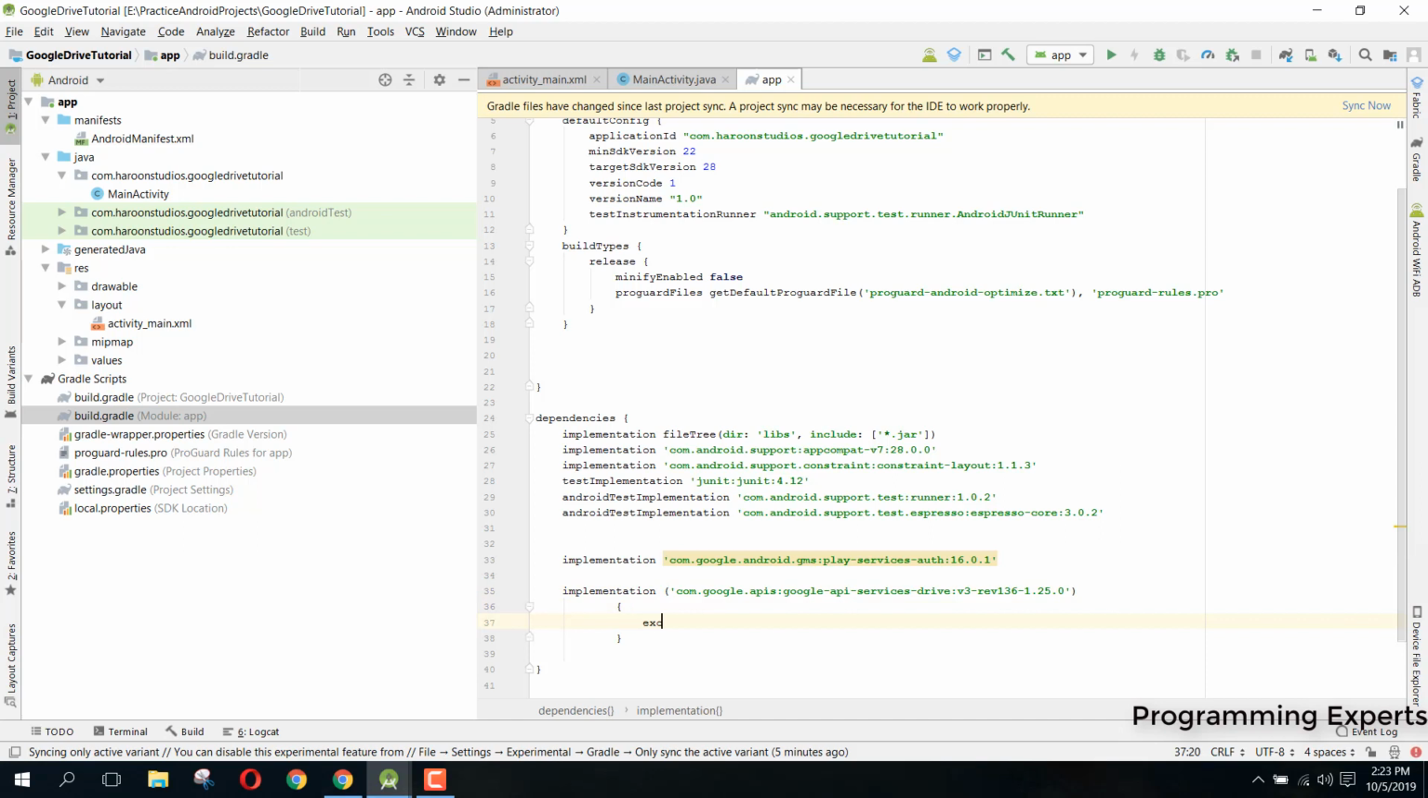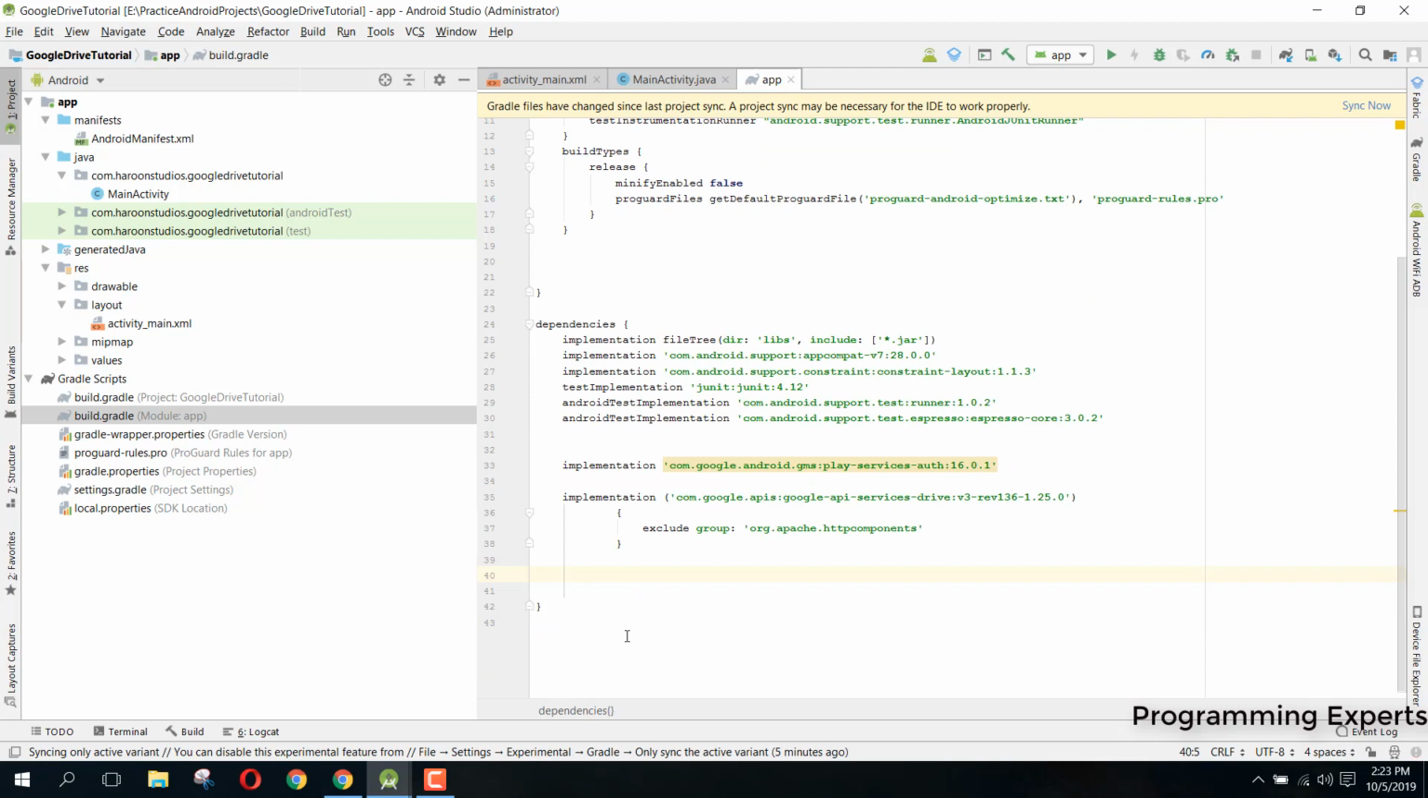and from there we can say exclude group and there we can write org.apache.http:components. Alright, and the another dependency which we will be requiring is the Google API client for Android.